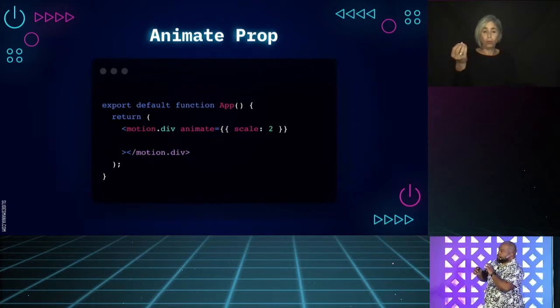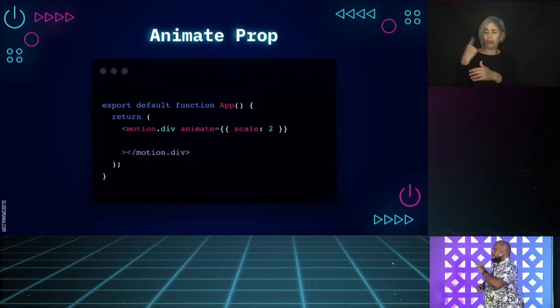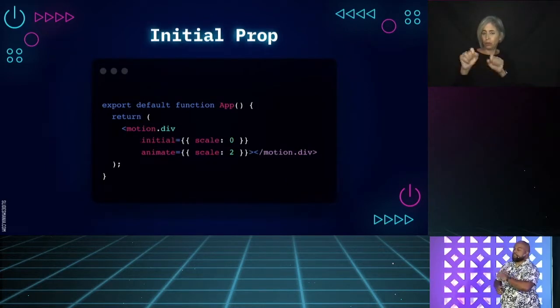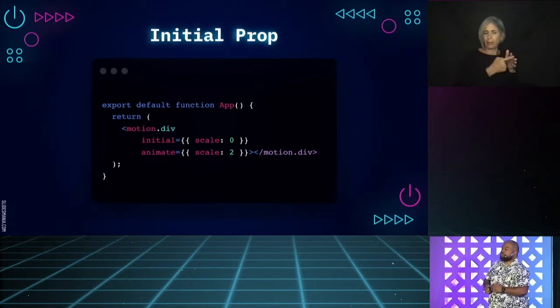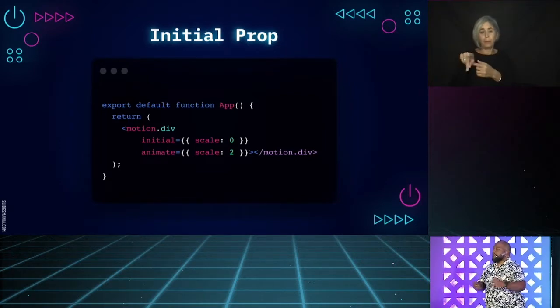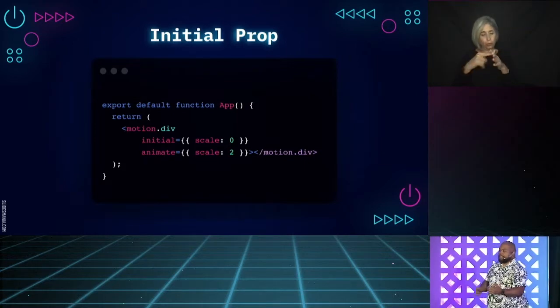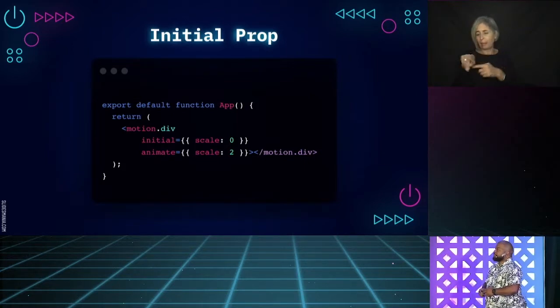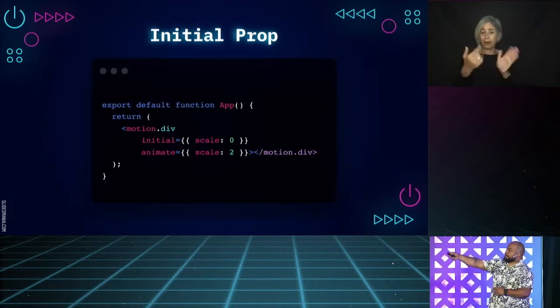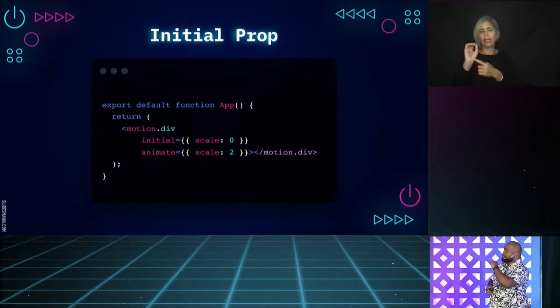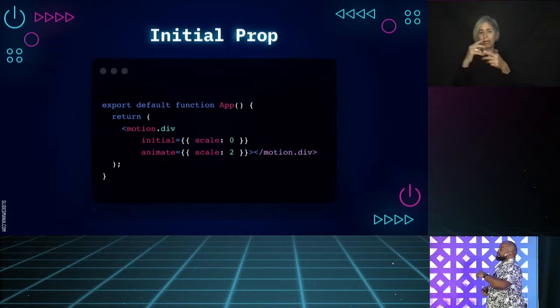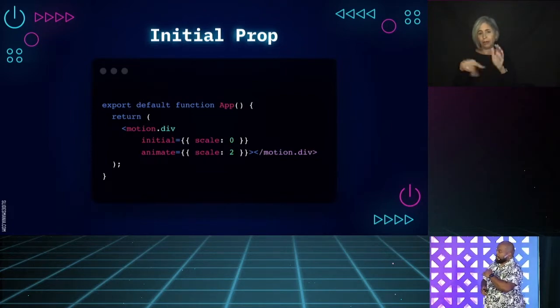So you have what the animation wants to look like at the end. You can use the initial prop to talk about how you want it to look at the beginning. The initial prop tells you how you want the animation to start, what state you want it to be in when your application loads. So here I have an object passed into initial at scale 0. So when the application first loads, it'll be 0. So more than likely it'll be invisible, and then when it animates and loads, it'll be a scale of twice its size.